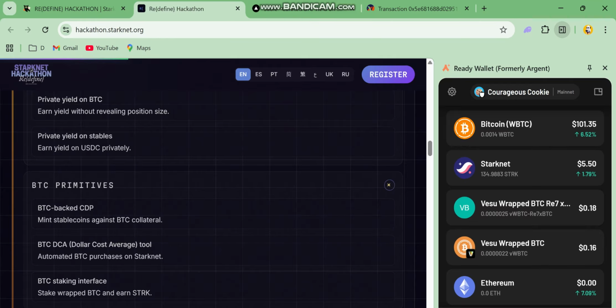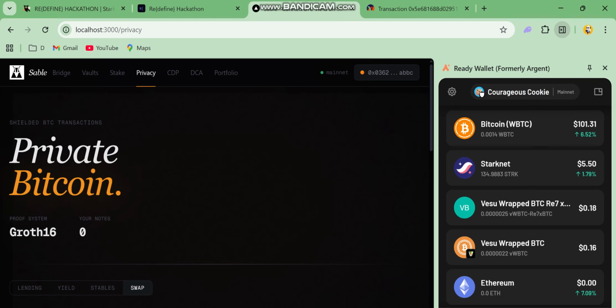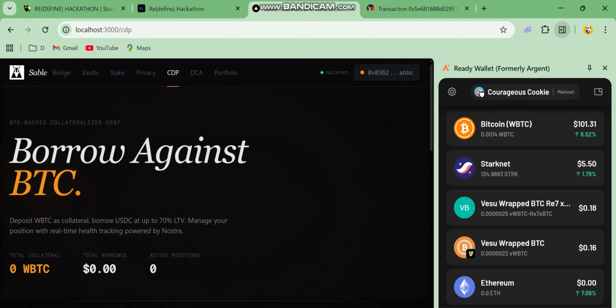Now here we have treated the staking. Now is the dollar cost averaging and CDP. That is basically minting stablecoins against BTC collateral, and we'll be starting with CDP. So basically you deposit your wrapped Bitcoin and you can borrow stablecoin against it.